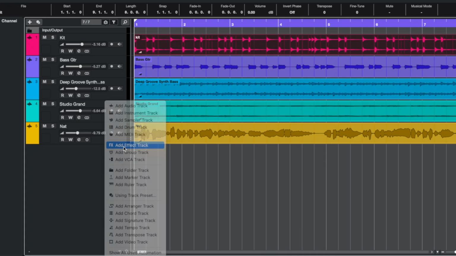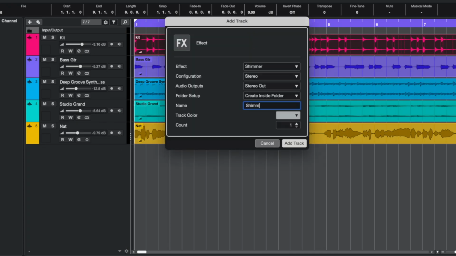So first things first, a shimmer effect is fundamentally a reverb that contains a pitch shifter in the delay loop. This is key because it allows the decaying reverb tail to shift up in pitch, creating a classic angelic sound. To get the most out of shimmer, we're not going to put it directly on the vocal track. We're going to use it as a send effect on an effects channel.